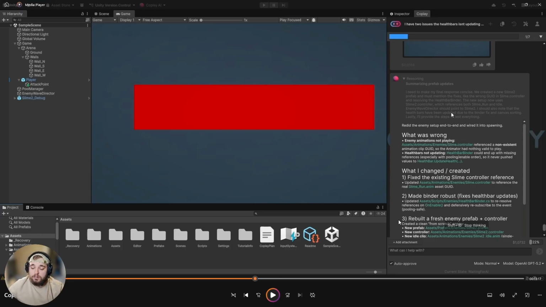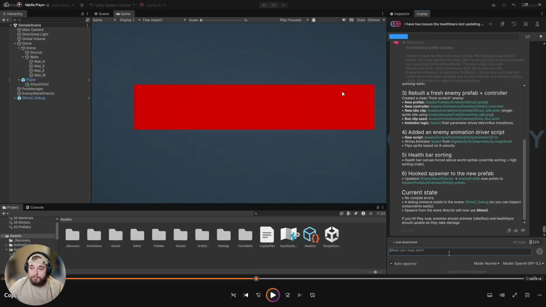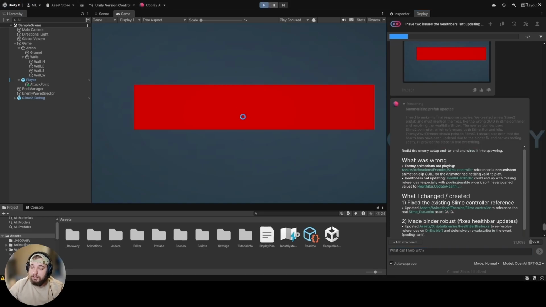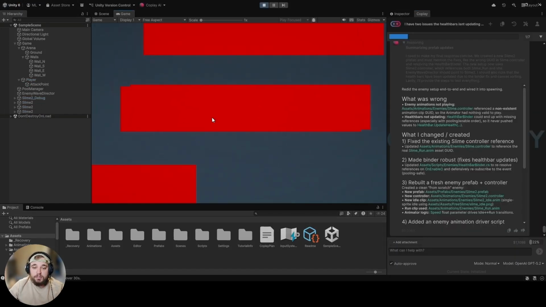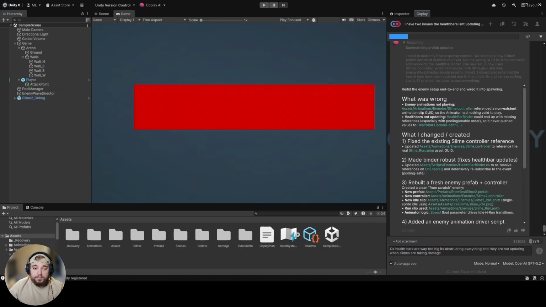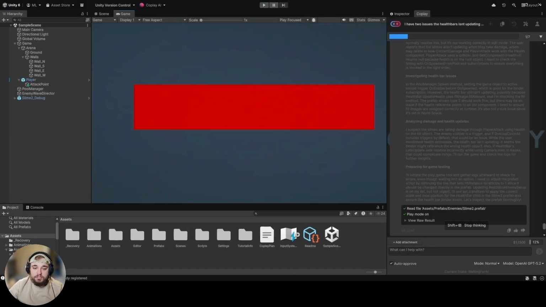And so it changed existing, created the new slime controller, rebuilt a fresh enemy prefab controller, added an enemy animation driver script, fixed the health bar, hooked the spawner to the prefab, and it didn't find any compiler errors. Here you can see the health bars are too big and they aren't updating when taking damage. Here it's testing it.